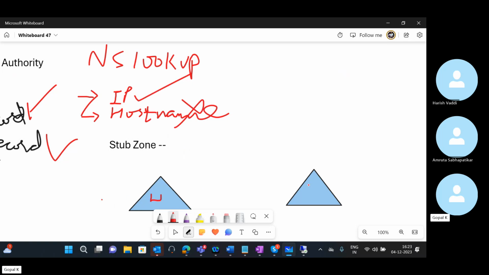In order to provide web-based access, if Wipro users are accessing some Facebook website, we need to create records: name server record and start of authority record. These will be used, and a zone would be created for this approach. That zone will be nothing but the stub zone.